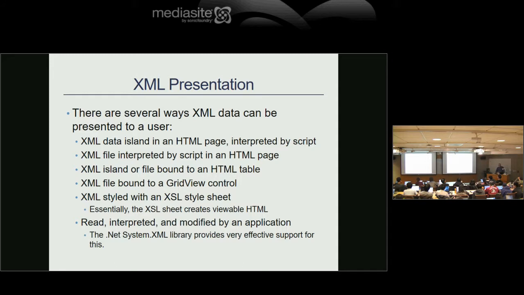XML can be presented in a bunch of different ways. One way is on a web page. HTML has an XML tag. And what that means is that in between the opening and closing XML tag, I can put XML. That is not rendered by the browser. But I can have a JavaScript function that goes and interprets that, parses that, and does stuff on the page based on what's in that XML.